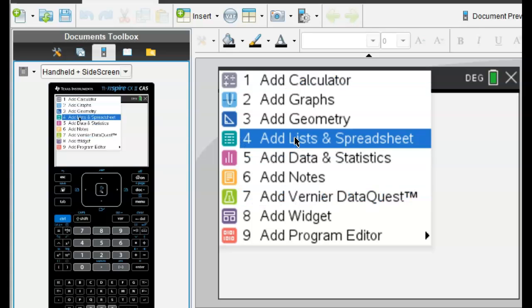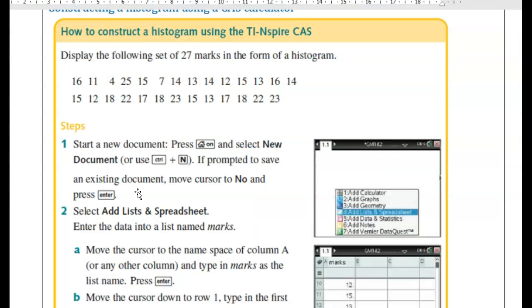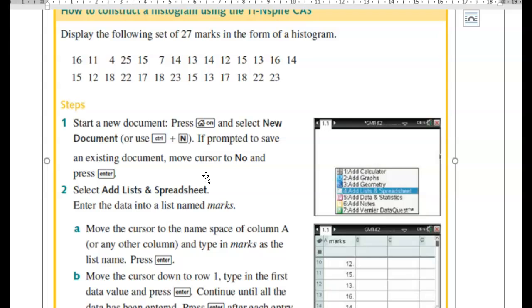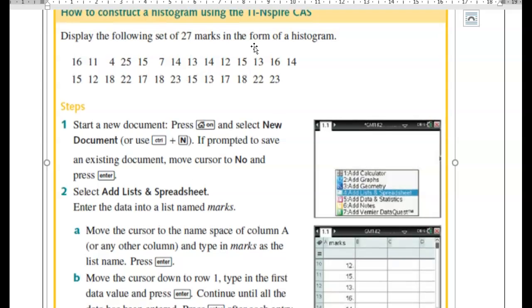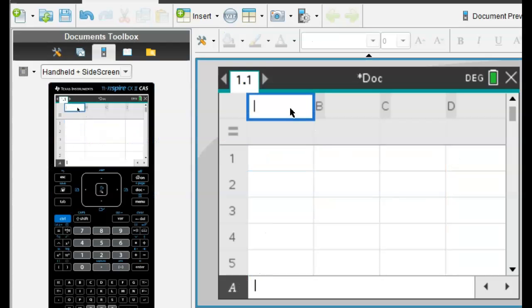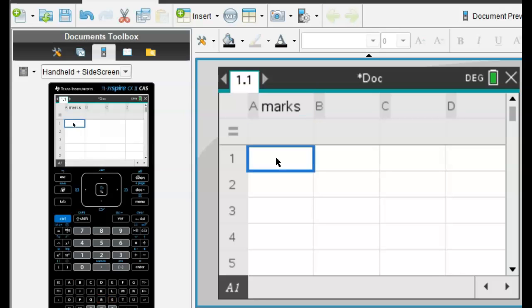Okay, so we want to go to lists and spreadsheets, and you can see here all the data. So I'm just going to enter that in. You can see just here, we're going to name the list marks. If you're wondering why it's called marks, it's because we're looking at 27 marks in the form of a histogram. Okay, so marks being results of a test, I guess. So let's type in marks. All right, I'm going to go ahead and type them in.